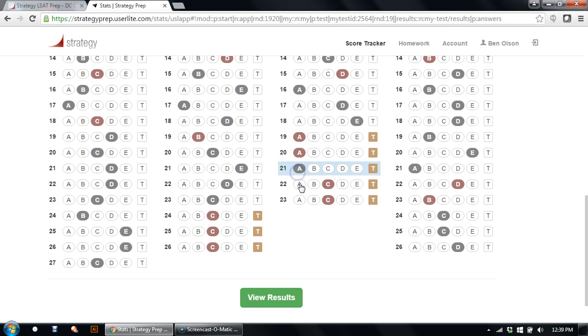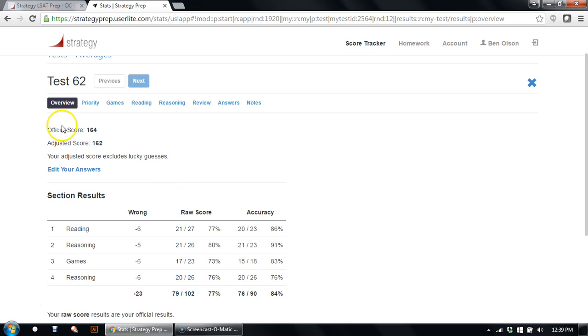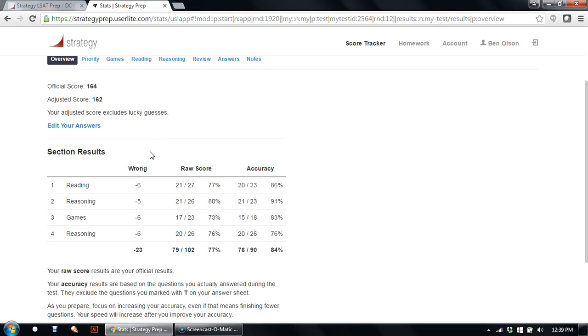Now let's go back here and assume that I was lucky. Okay, so my official score would be higher, be 164 instead of a 163. The adjusted score says, hey, let's get rid of all those lucky guesses and just see what you would have gotten purely based on the questions you had time to answer, so that you can get a better sense of what you're likely to get on the official test.